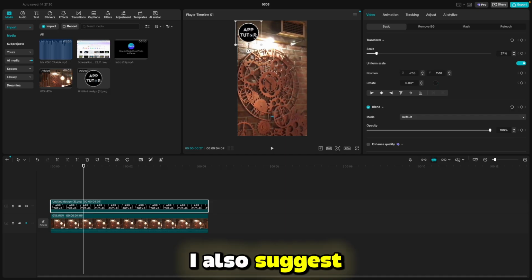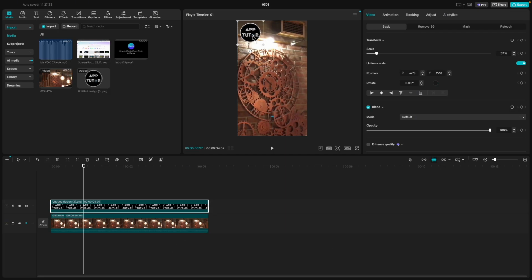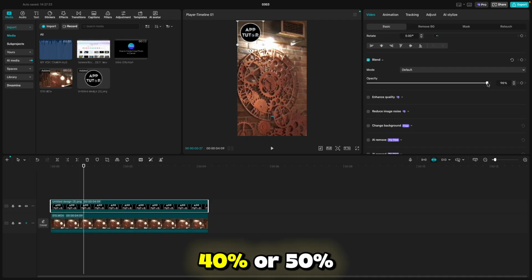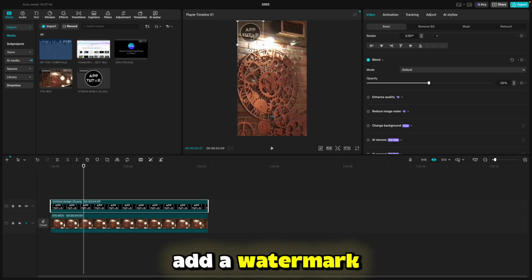I also suggest using the blend tool to lower the opacity of your logo. We don't want it at 100% as it can ruin the video, so I'll set this to around 40% or 50%. And that's essentially it. That's how you add a watermark or logo to your YouTube Shorts.